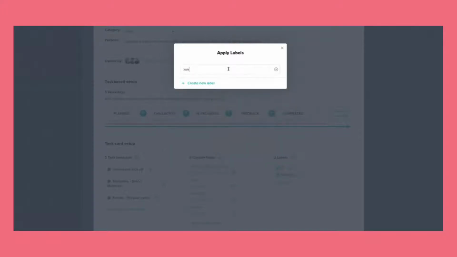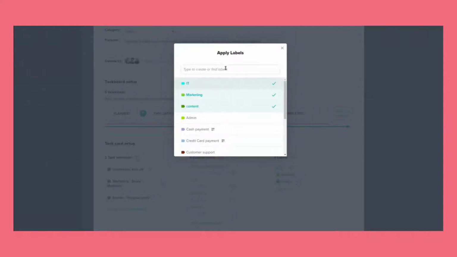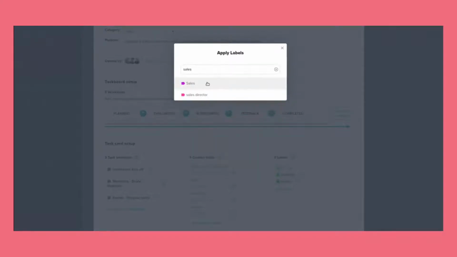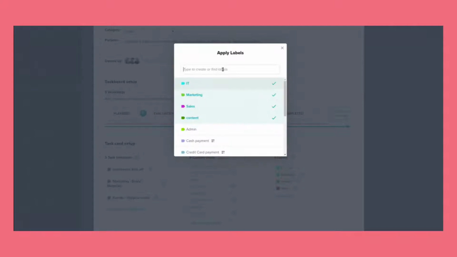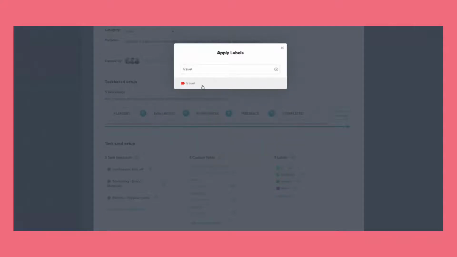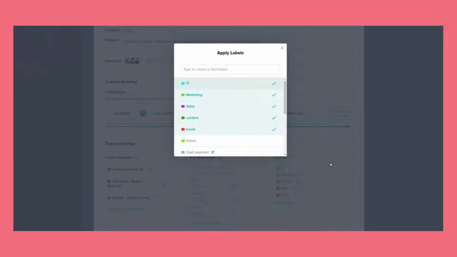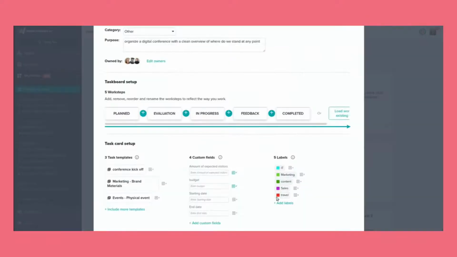We might have a conference about content. We might have a sales conference. And we might also think about travel conference. Right. So these labels will be available for a quick pick when you work on the tasks, and they will be again highlighted out of the pool of all your labels.